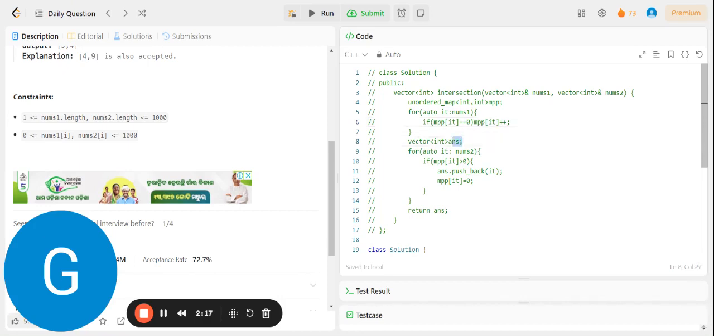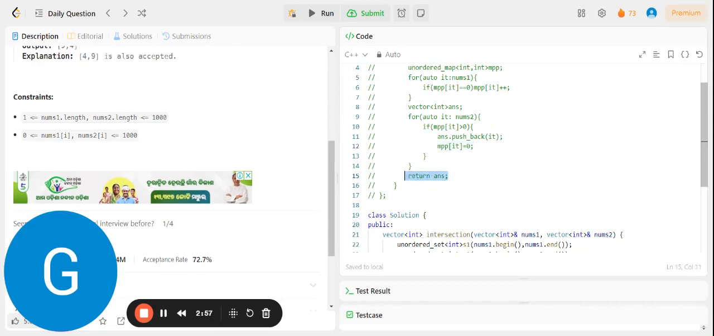Let us declare one array, answer, as we have to return an array, so we declare a vector of int named answer. Then we iterate through nums2. If the elements in nums2 are there in the unordered map, that means they are common. Then we can push that into our answer, and to avoid duplicates, we make the mpp of that it as 0. So we will get the answer and we will return answer.